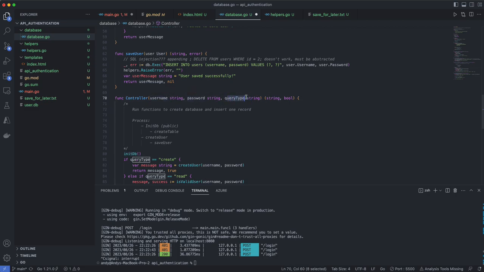The reason that I accept query type is because we need to be able to create a user, read a user, or validate a user, so kind of following CRUD verbs, depending on what we want to do from main.